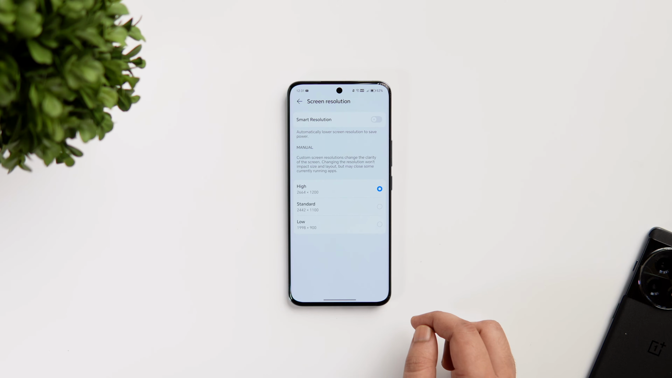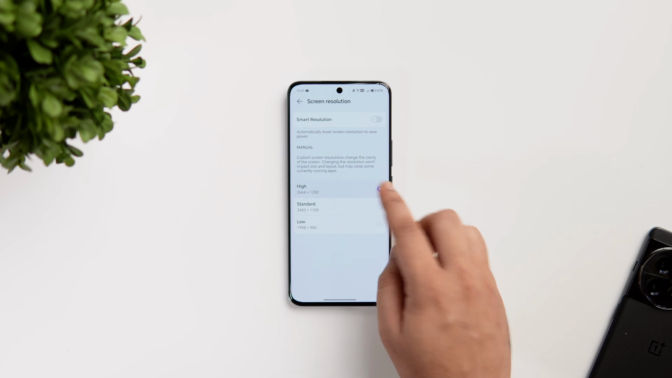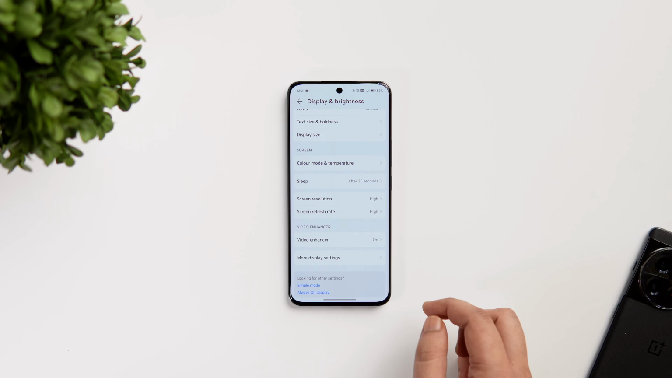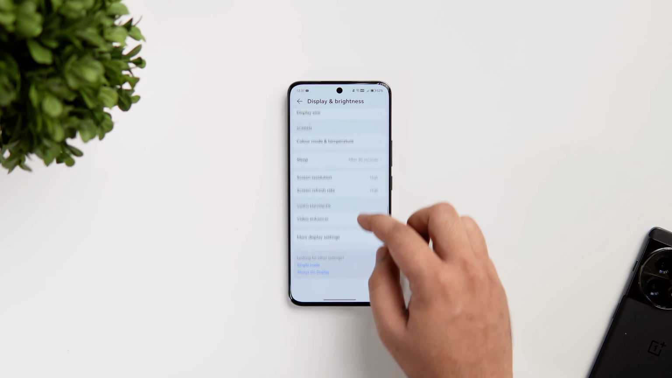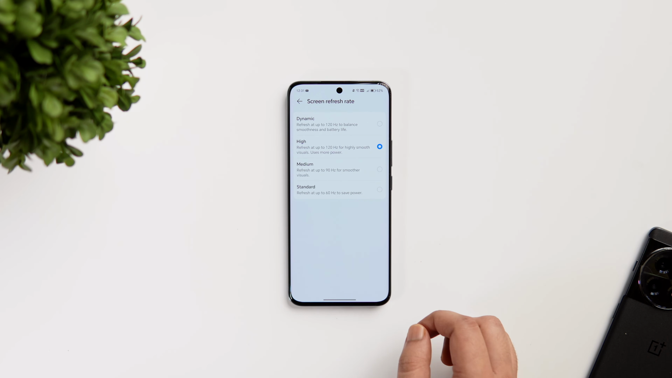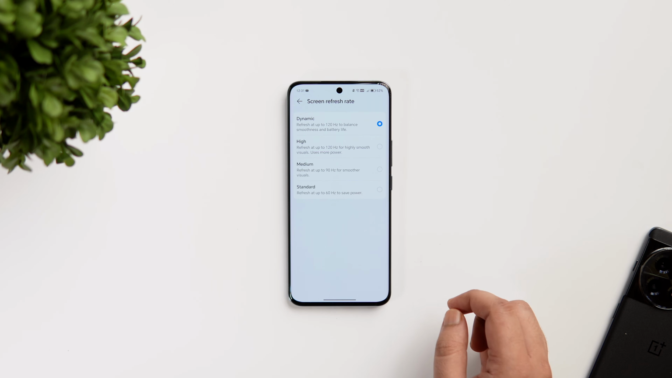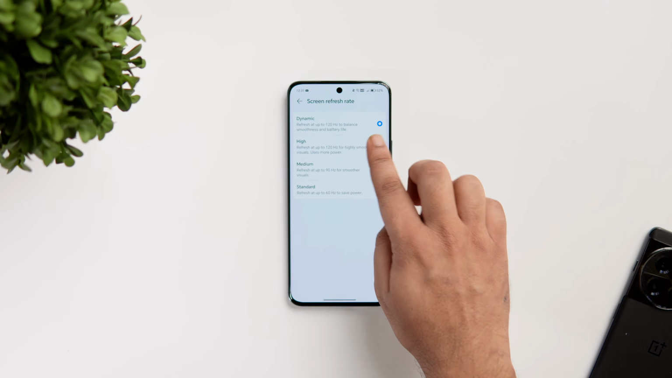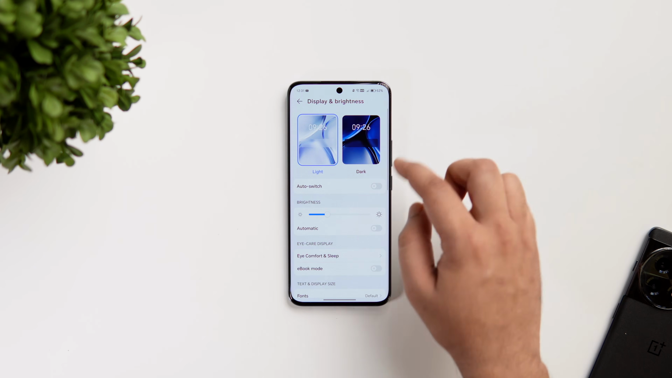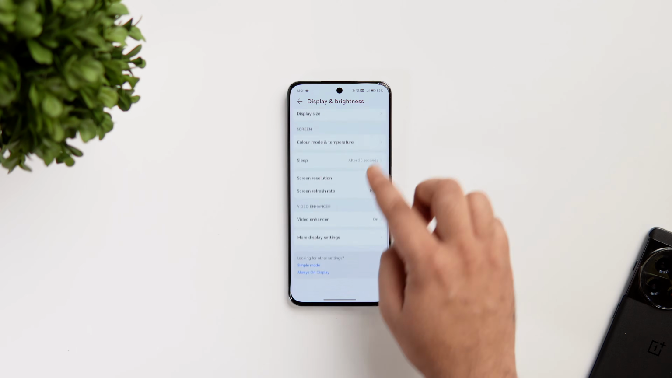Next, if you go into settings, select display, here you get this option called screen resolution. If it is set to standard, just change it to high resolution so you can get the best experience on your smartphone. Similarly, if you want to get high refresh rate, then select this option called screen refresh rate and change it from dynamic to high. It consumes a bit more battery, but trust me, you'll get much smoother experience.